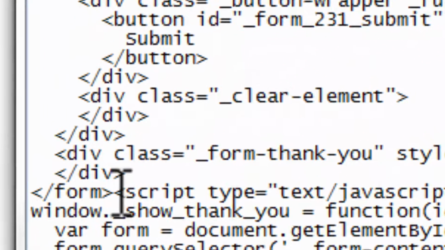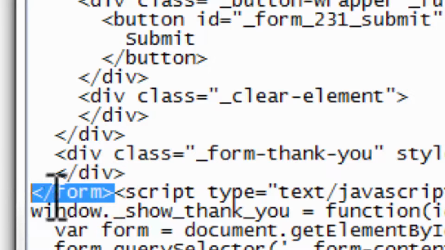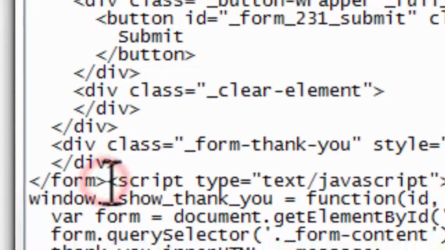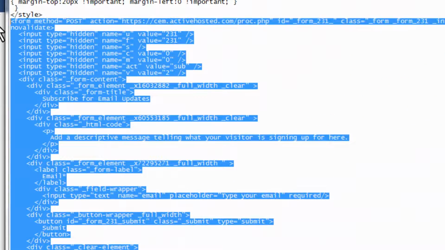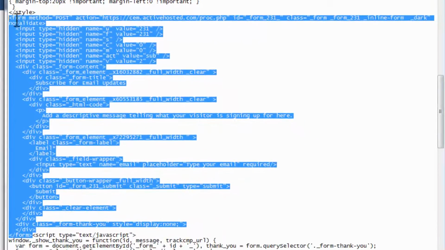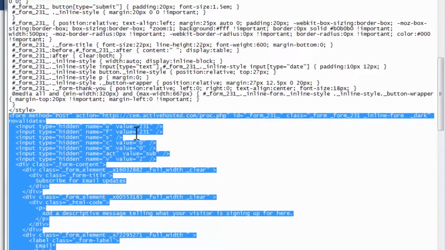So if you look, we see this tag, </form>. We see that tag, and copy up above, and we see the start. So we have the starting form tag and the closing form tag. So the start is <form method=post, yada yada yada, and then this is the closing tag. So this is all we need.